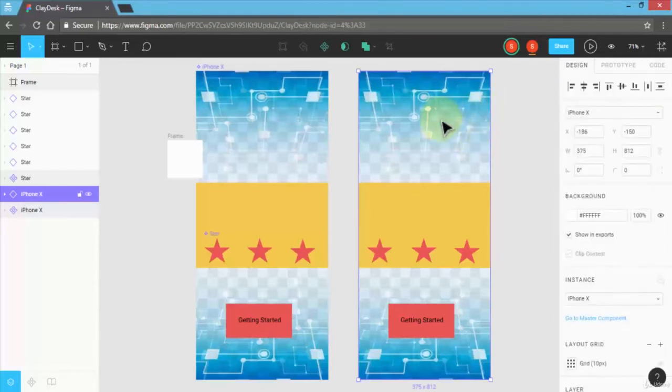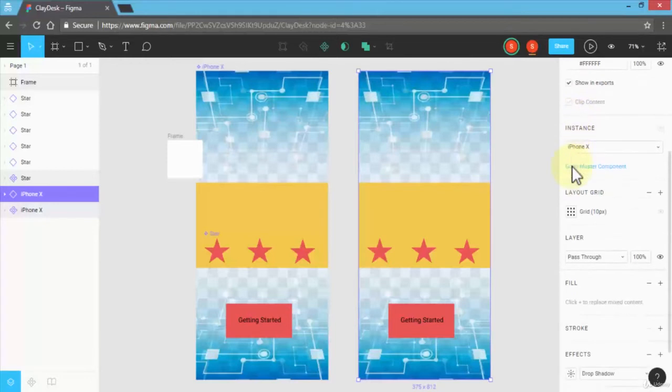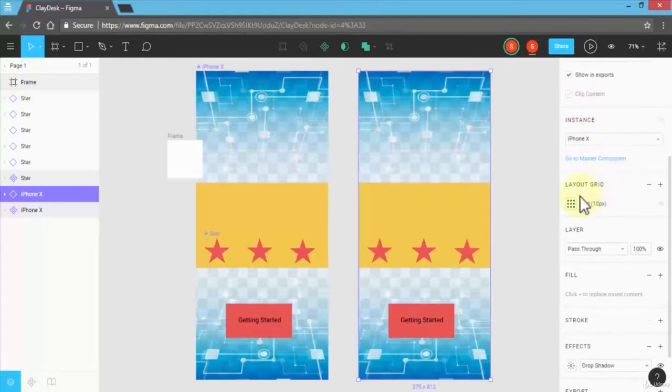Once you select this, it gives you the dimensions, the X, W, and the Y as well, or the angles as well, right? So X, Y, the width, height, and of course the angles of rotation. The background of this, since I already have an image background, by default it's the white background. The instance is iPhone X, layout grid. I'll explain all of these, so not to worry. Just kind of go through this and glimpse what these all mean, right?